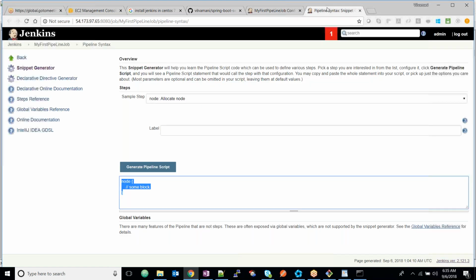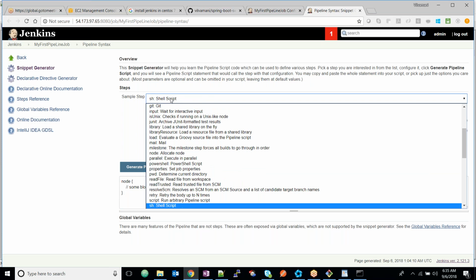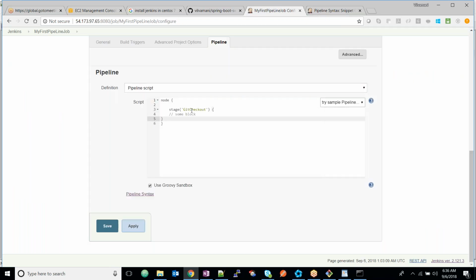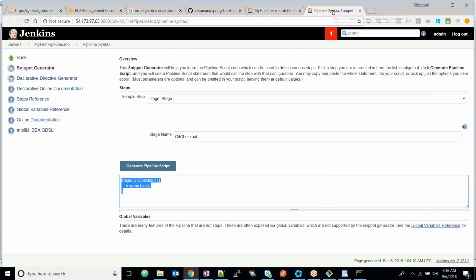After the node is allocated, the next step is stage. Stage is nothing but what action you are going to do. First thing, I'm going to pull source code from Git. Otherwise I'm giving a zip checkout. Now I got my stage. My stage is zip checkout. My next stage is Maven build.